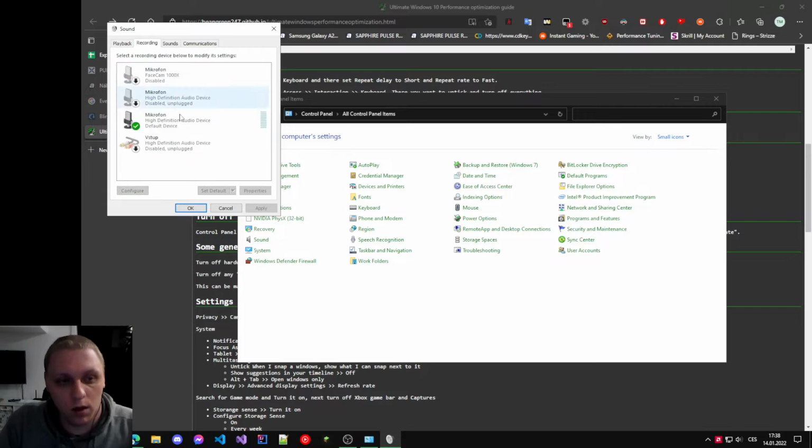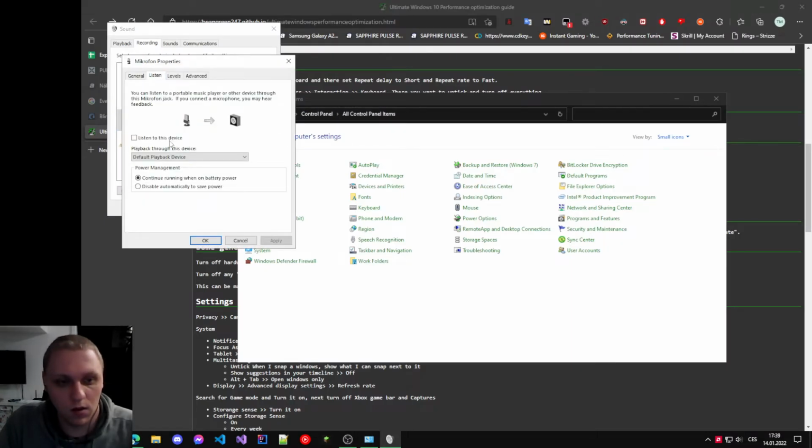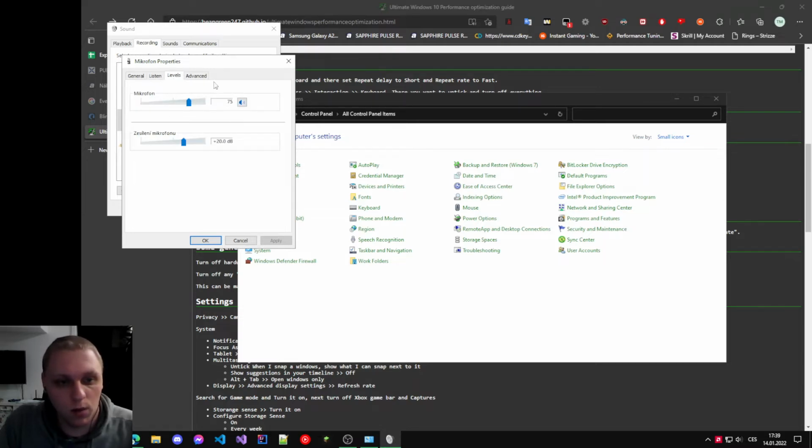Go into recording, do the exact same thing. Disable every other audio device that you're not using. Only the main one that you're using. Now, I'm using this microphone right now to record this audio, so I'm not gonna be disabling it. But if you go in here, go into listen, disable listening, continue running when on battery power, make sure that's on. Under levels, tweak it as you see fit.